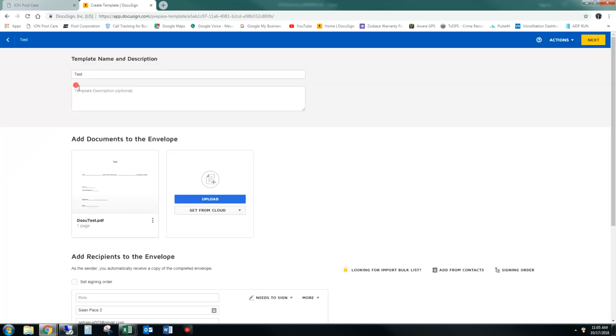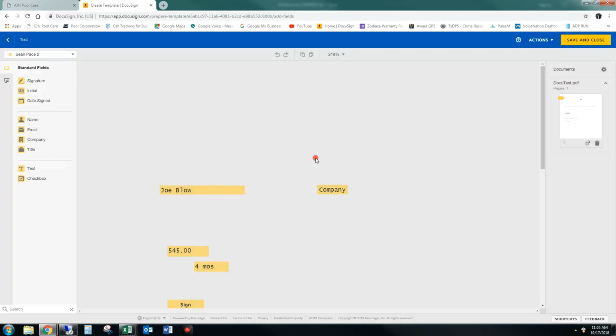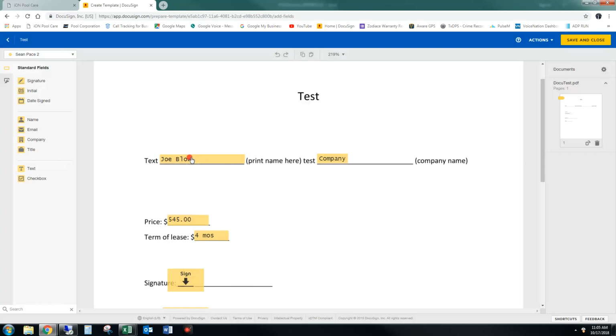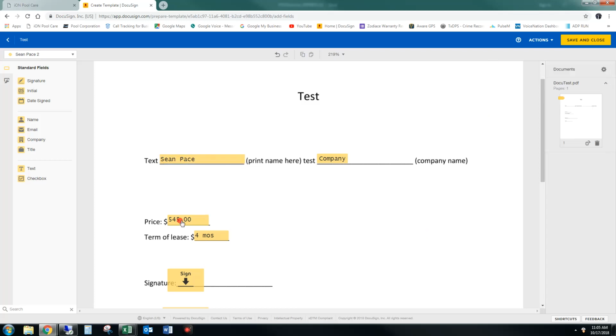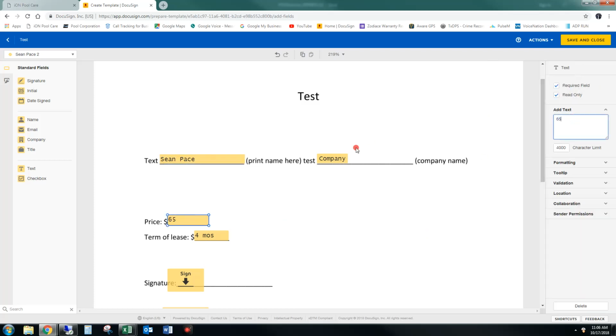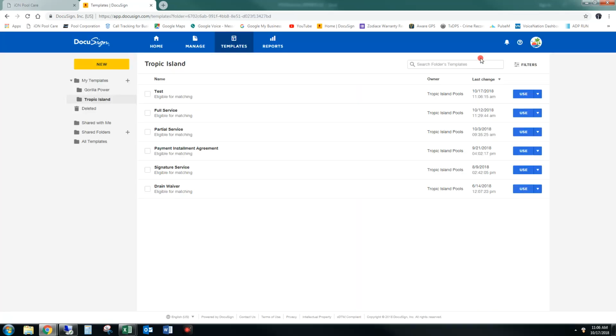So let's say I got a different customer, and I need to actually change that pricing around just a little bit. I can go through this template. I can modify the name. Could change the price. I can save and close it. There. Now I've modified it. Now I want to send it to somebody.